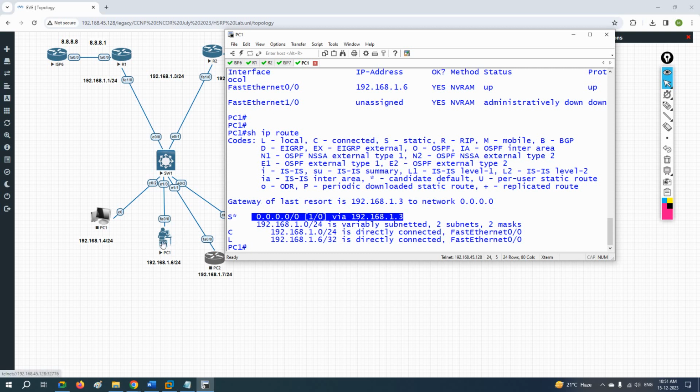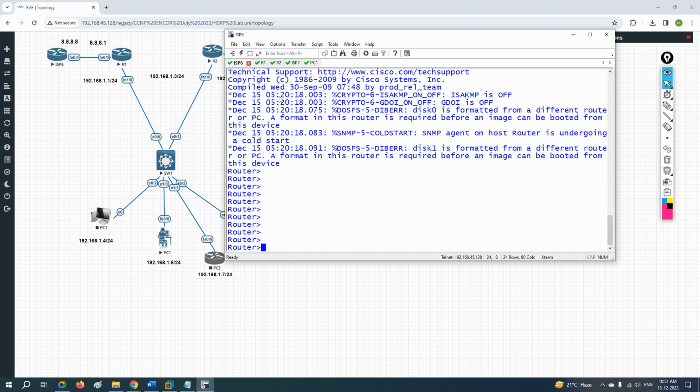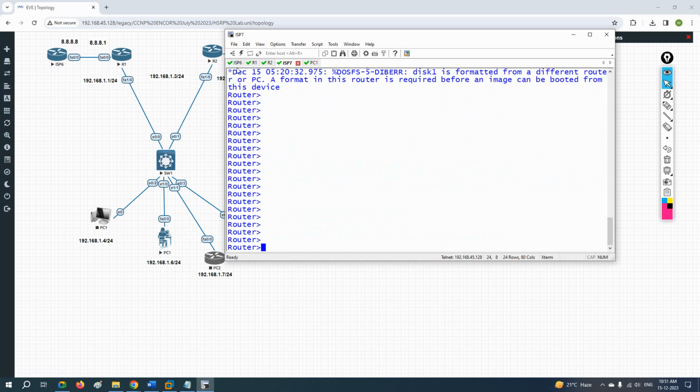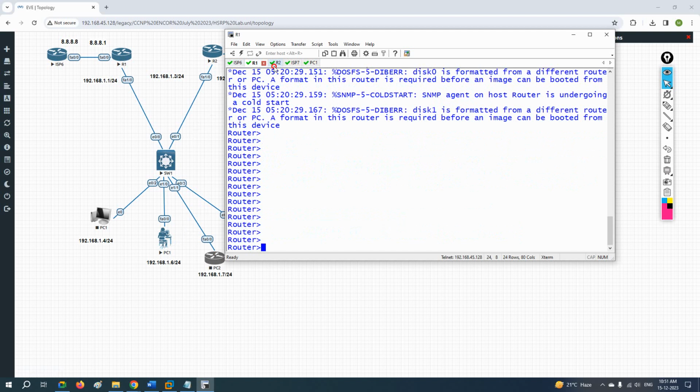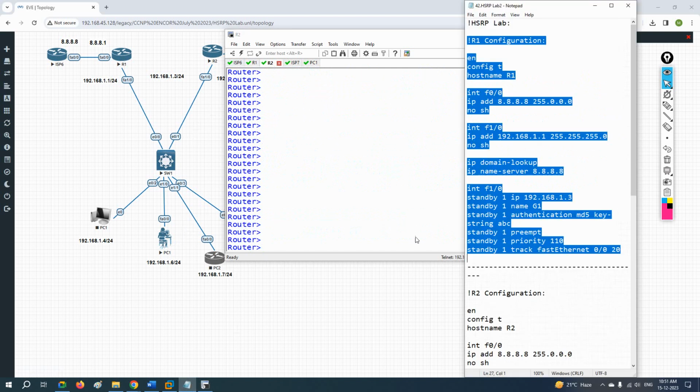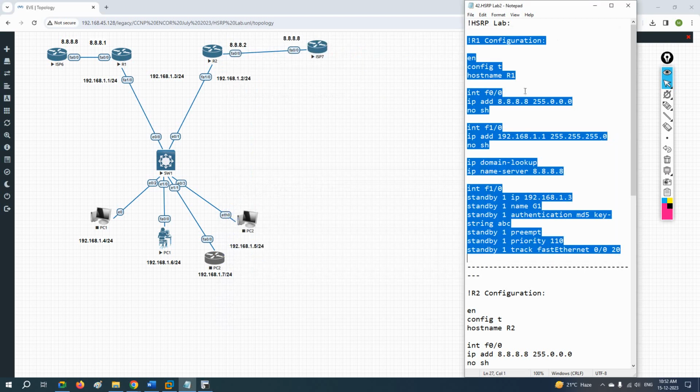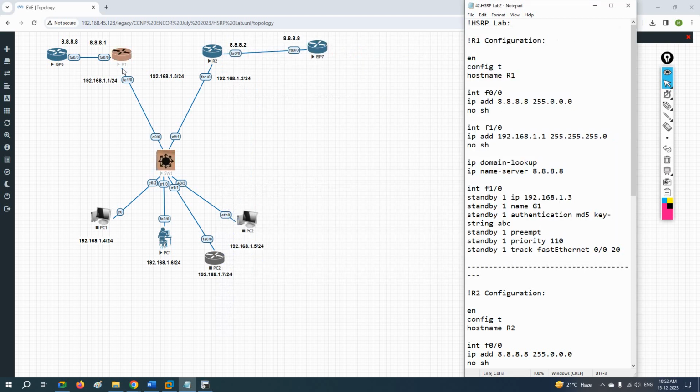Actually this is a router, I changed this one to be used as a computer. And this is the ISP1, we don't have any configuration. This is ISP7, we don't have any configuration. In R1, R2 also we don't have any configuration. So first of all I am going to explain, then we can copy paste the configuration.